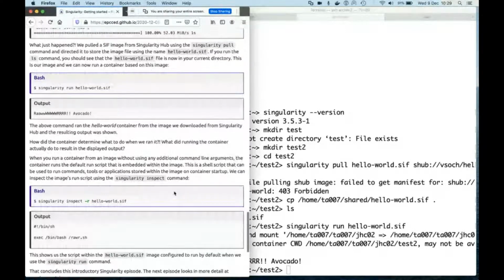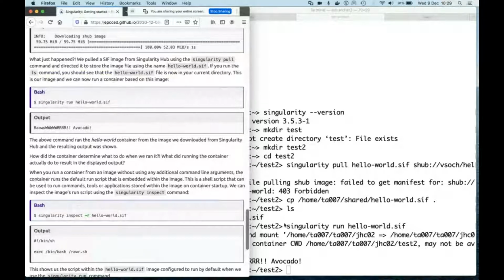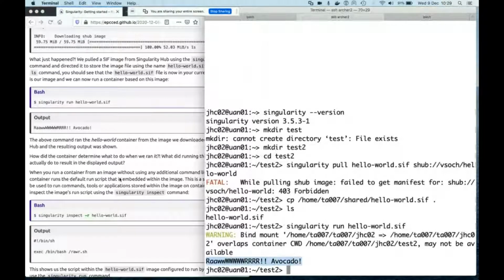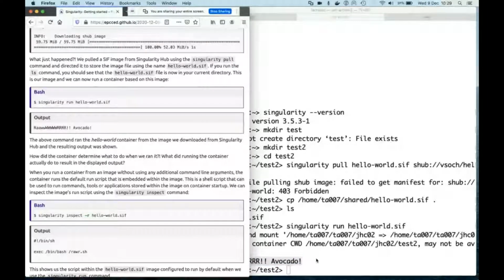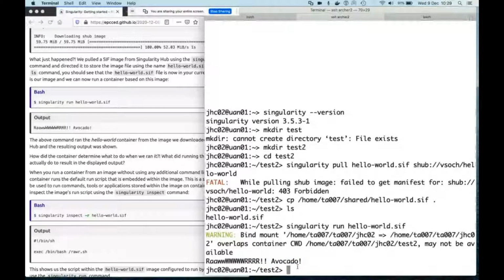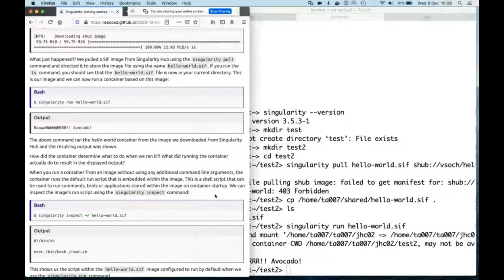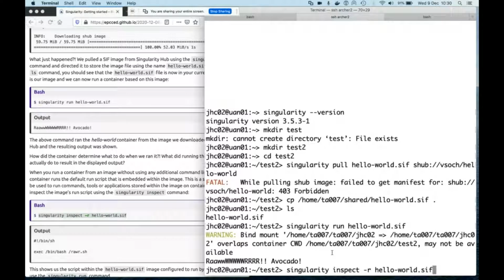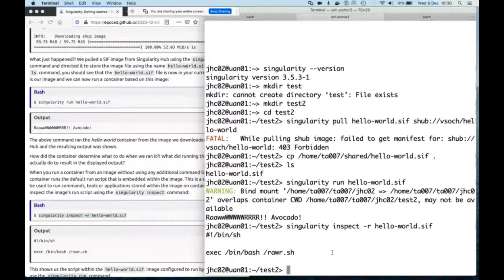Okay, so you ran this image and something happened. We got this output. So the question is, what did the container do? How did it know what to do when you said singularity run? When we run a container from a Singularity image, the container runs a default script that's embedded in the image. And we can see what that script is. So if we run this command, singularity inspect -r, we point it to the image file that we've got here, and we can see that within the image, we have this little script embedded.